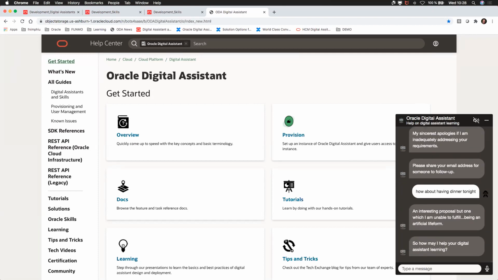This is like off-topic questions, but they're common with human interactions. So Arti says an interesting proposal, but one which I'm unable to fulfill being an artificial life form. So you see, it's kind of pointing me back to what I should do. So let's see if it knows what entities are. What are entities?